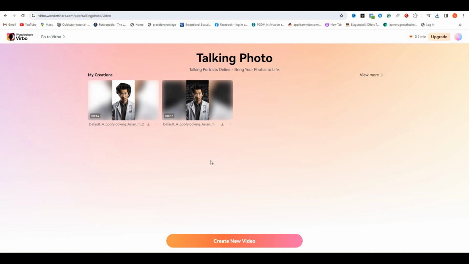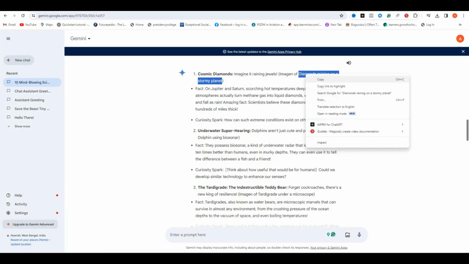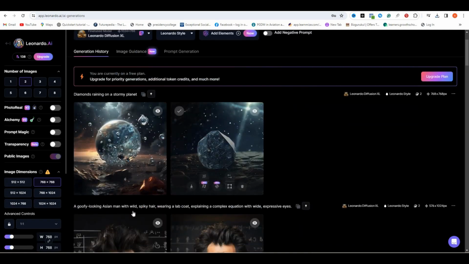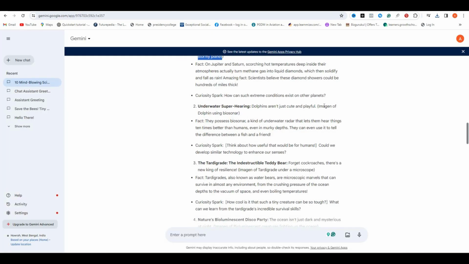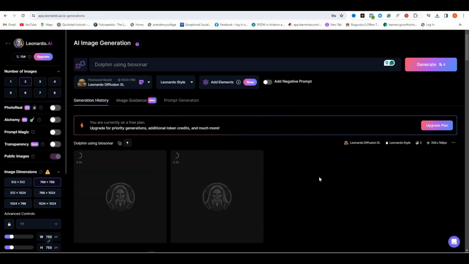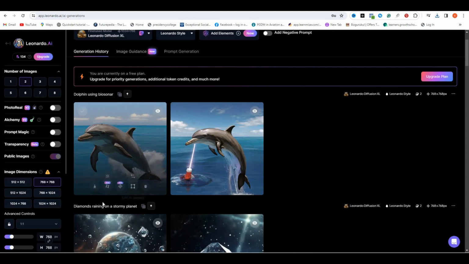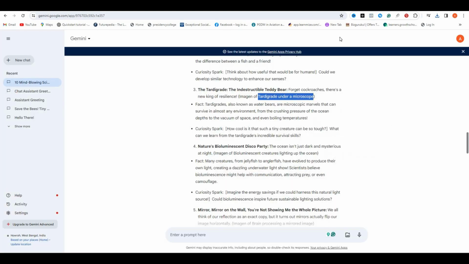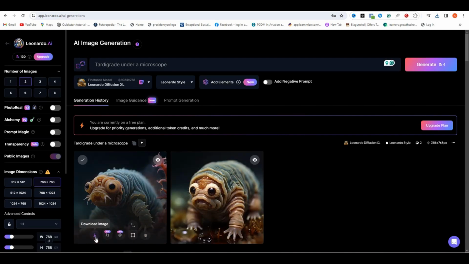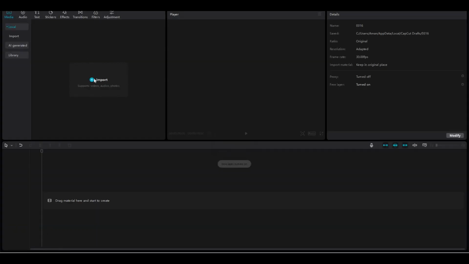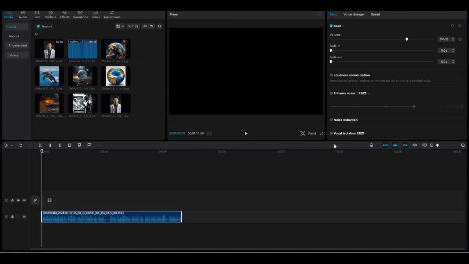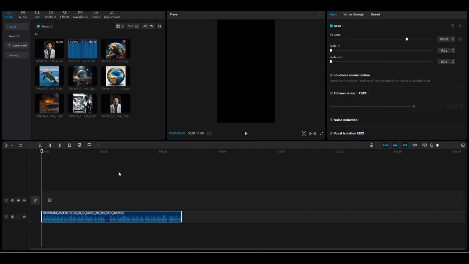Moving on to the next step, we need to create multiple images for our video. Let's head over to Leonardo AI again. Copy and paste the image idea that we got from Gemini AI. Adjust the settings from the sidebar and choose the number of image generation. Now that we have all the necessary materials, we can proceed to the last step, which is to edit the video. I will be using CapCut to edit this video. Click on the import button to import all the images and voiceover that we generated in the earlier steps.